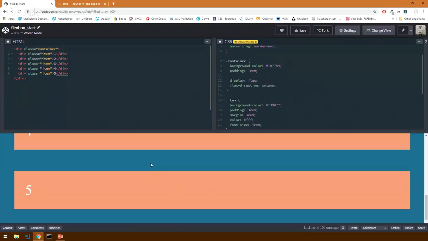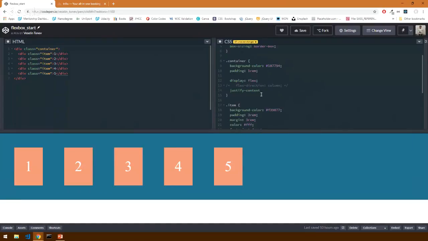Okay, those were the first set of properties. Now let's see what justify content does. Let's go back to a row layout. The first value is center, but let's first reiterate what it does. Justify content is used to control how the items should be positioned along the main axis, so along the horizontal one currently, because we have our flex direction set to row right now.